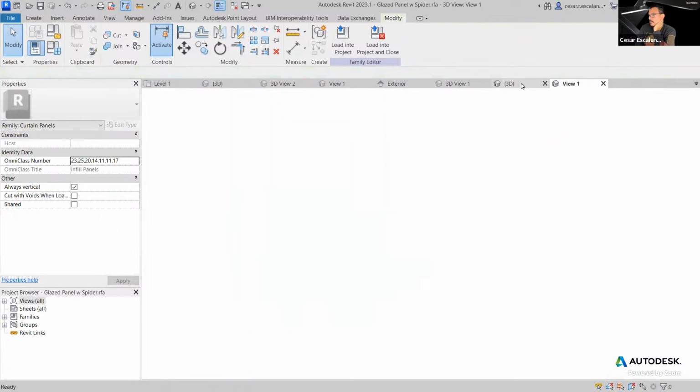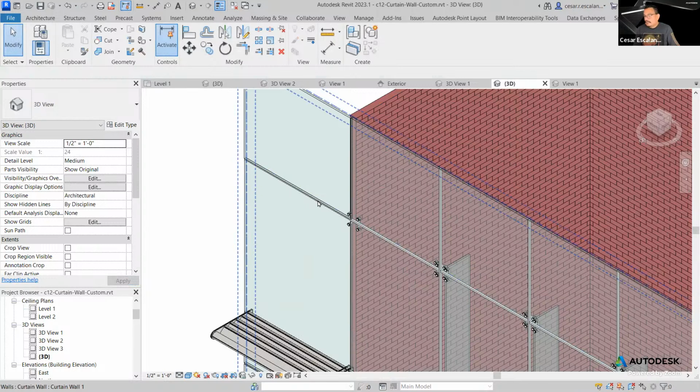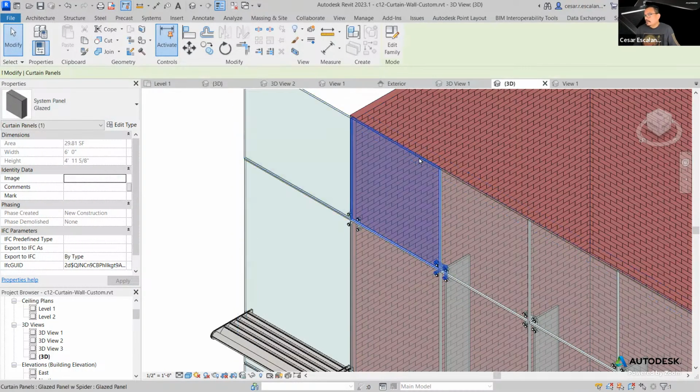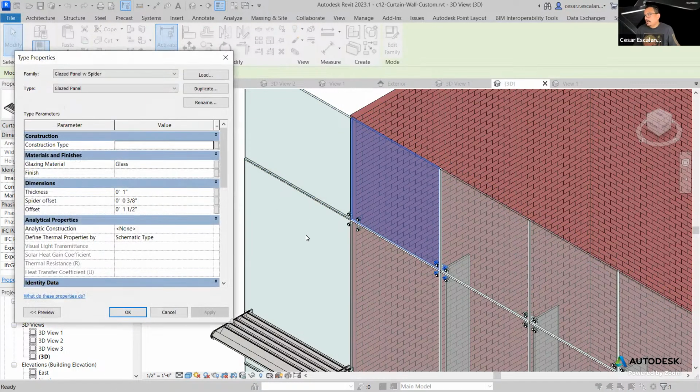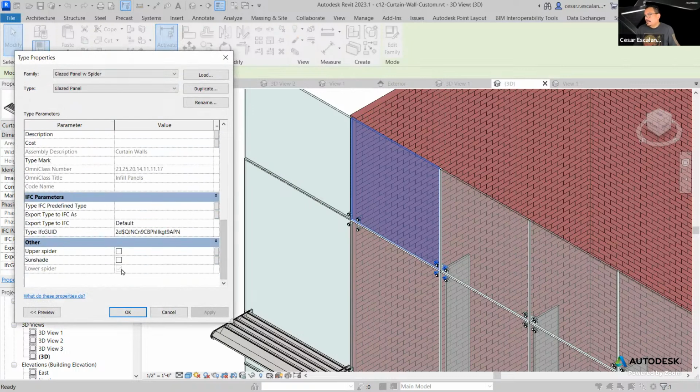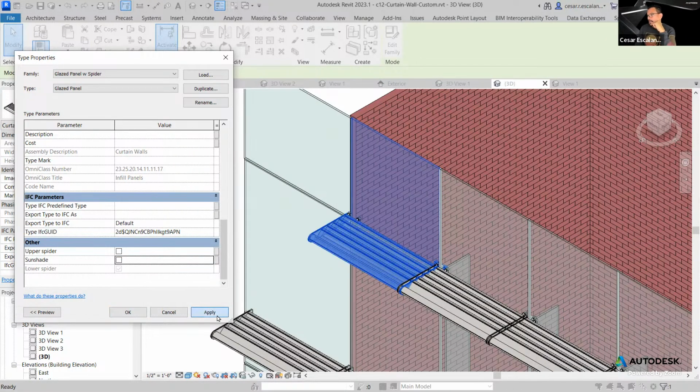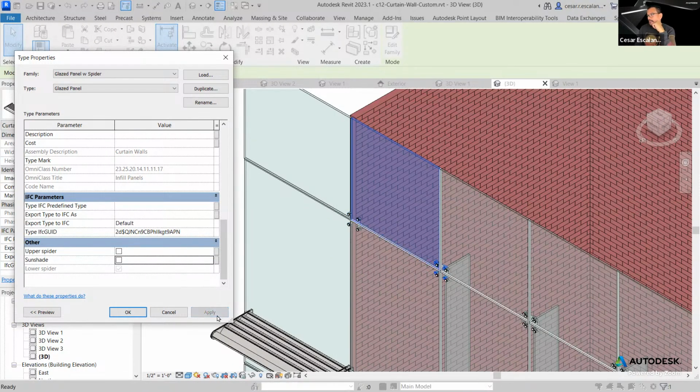And so when I go back to the project and I Tab select these guys, these have an edit parameter. I have the lower spider, the sunshade, and the upper spider as type parameters. And somebody asked me what a type parameter was. If I enable the sunshade here, it's going to change it for all of the panels that are the same type. You can disable the visibility of that. You can display the upper spider. So there's an upper and a lower spider. And then the upper spider should appear. There you go. And so you can start building these pieces like it was a puzzle.